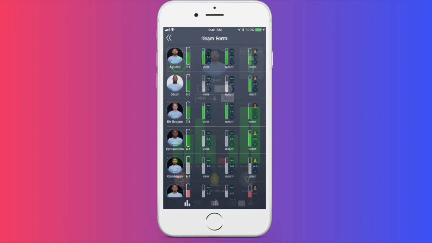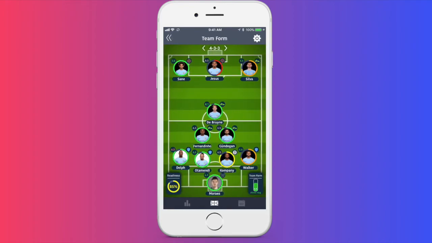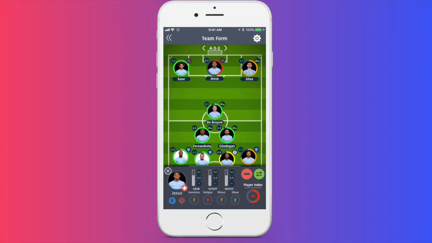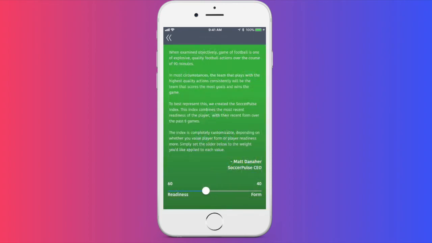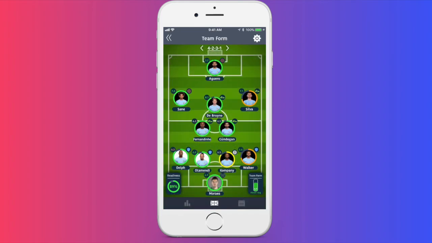To give the coach the most complete picture possible, we've coupled player form with player readiness to create the SoccerPulse Player Index. This value indicates which players are feeling the best and playing the best, making it easier to select your team for upcoming fixtures. This index weighs both the players' form over 5 games and their most recent readiness report, and can even be adjusted by the coach to put more weight towards playing form or player readiness.